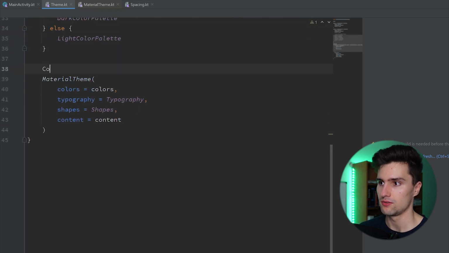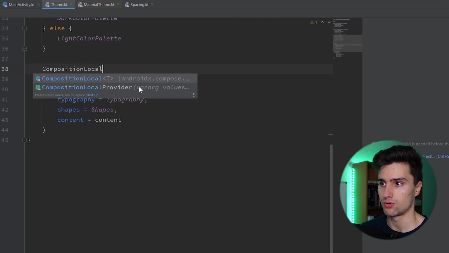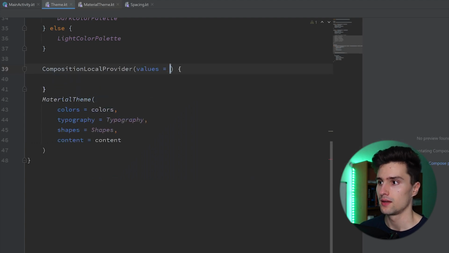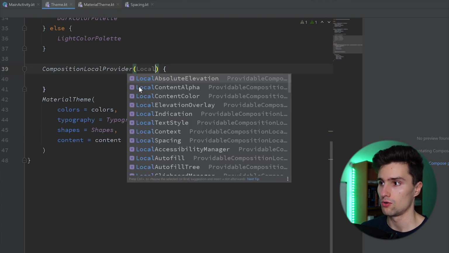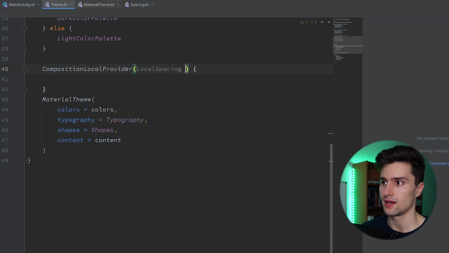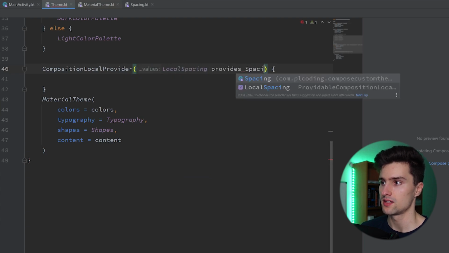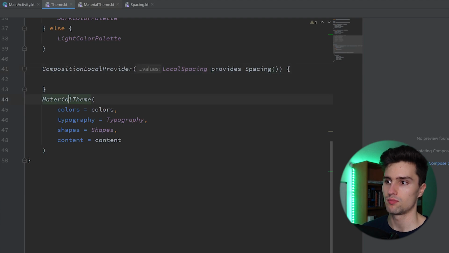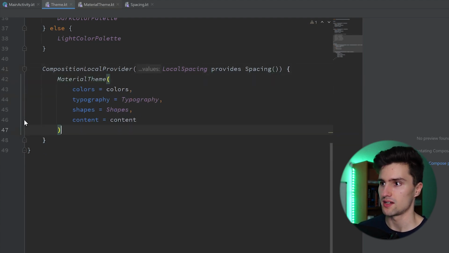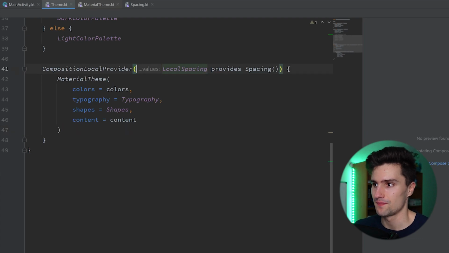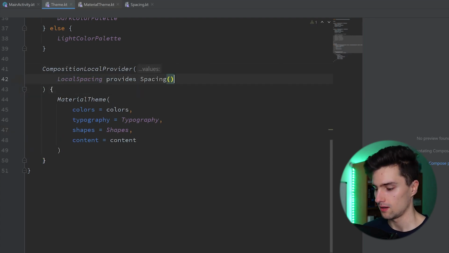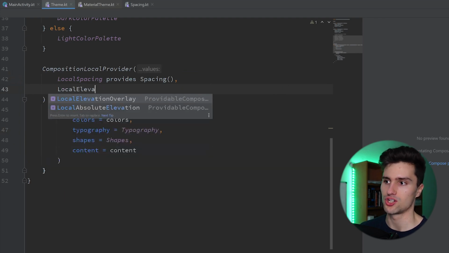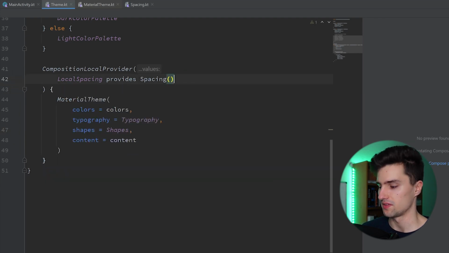by simply using CompositionLocalProvider, which is a composable, and we can use that to now simply pass our LocalSpacing, and we say provides Spacing, or a spacing class. And then we simply put in our MaterialTheme inside of that CompositionLocalProvider. And if you have multiple values here, you can simply add more, so you don't need tons of CompositionLocalProviders. You can instead just have your other values here, like LocalElevation or whatever. So you can extend this as you like.